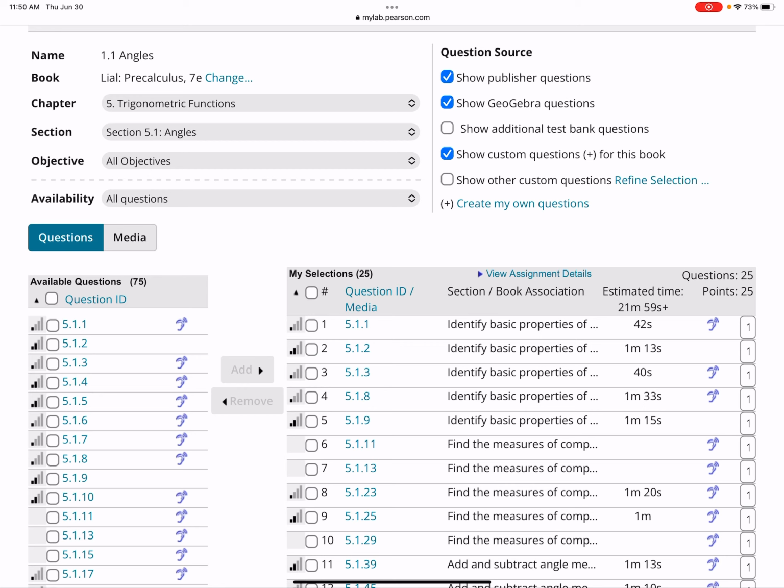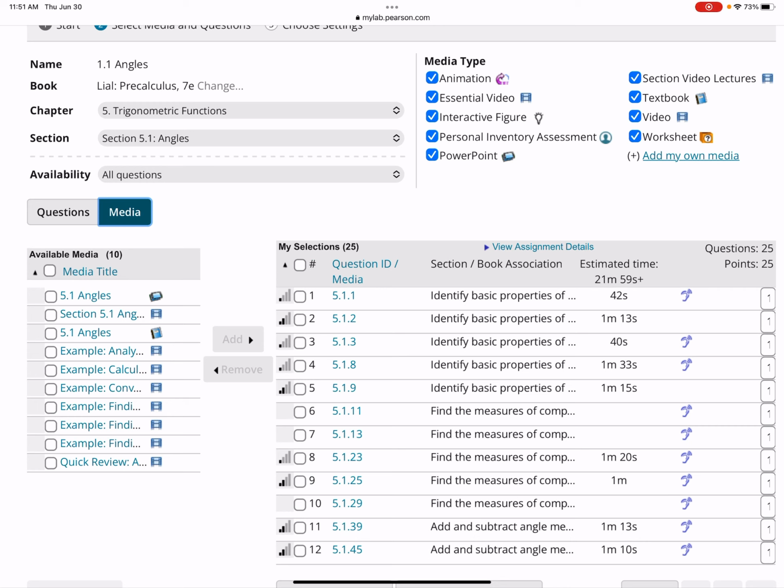Now, I can specify specific objectives if I want to, but if I want the video of all of 5.1, I'm not going to do that, but I am going to come down here. Notice questions is highlighted. I want to see what media they have. And I can see there's a list of things here, and up in the top right-hand corner, you can see it's checked every box.